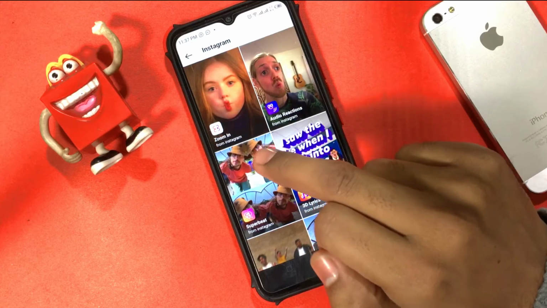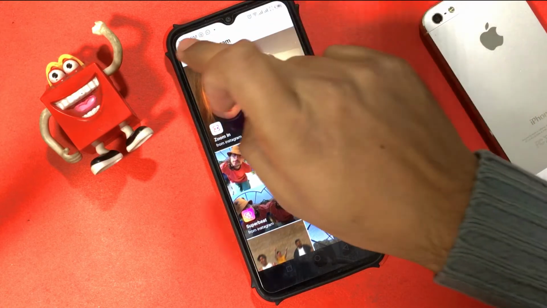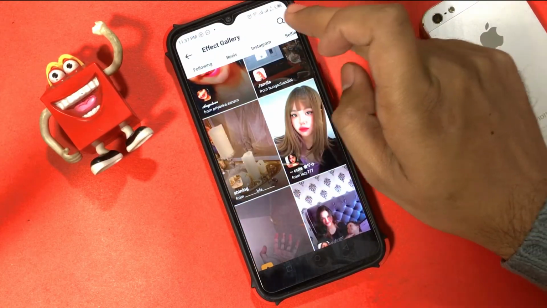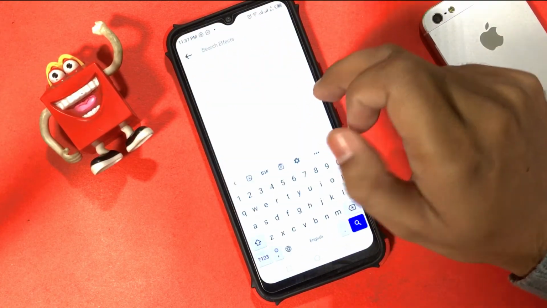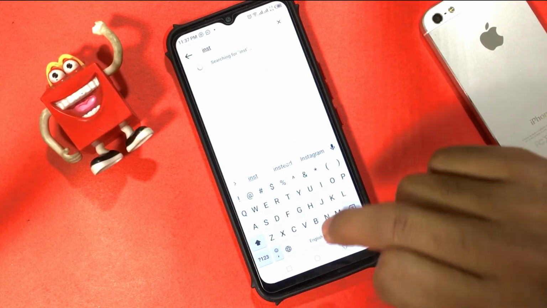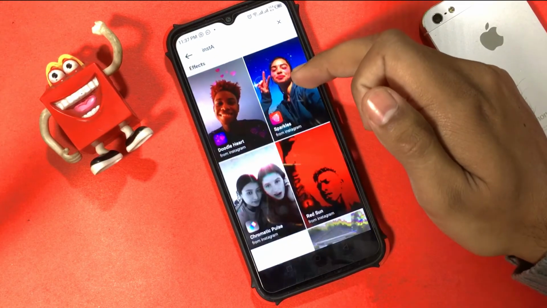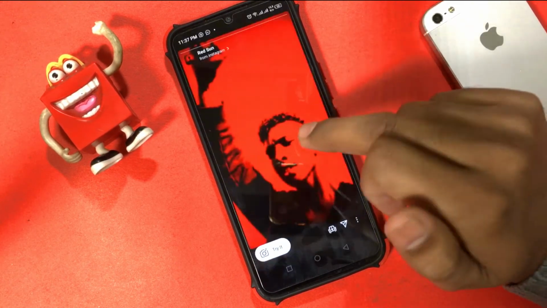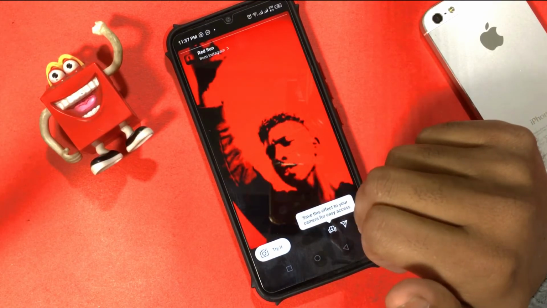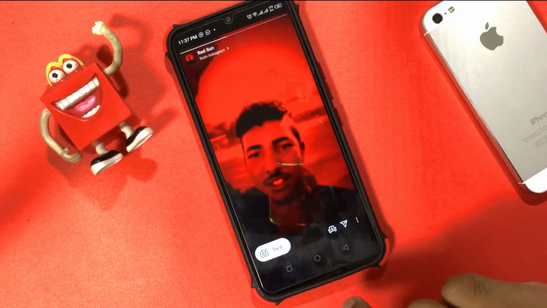Alternatively, use the magnifying glass at the top right to search for a filter. For example, Insta. Find any filter if you want to. Then this filter I am using, and then tap to save the filter to your Android device.